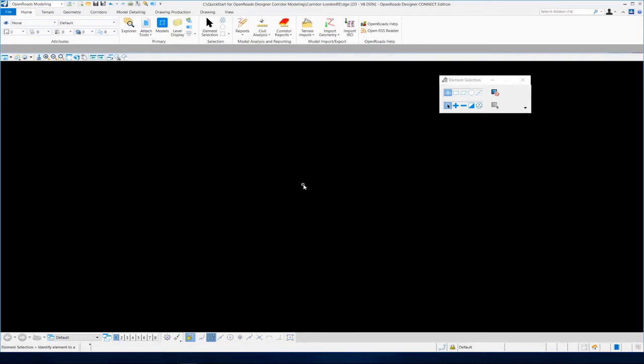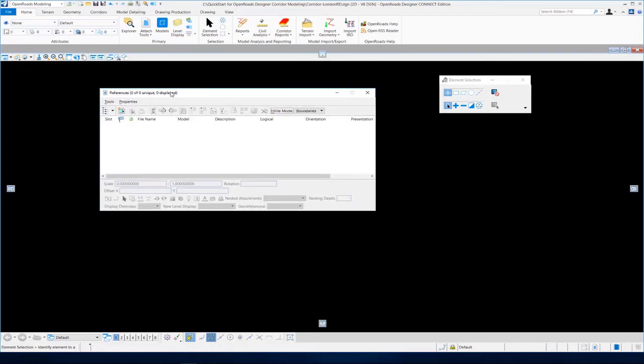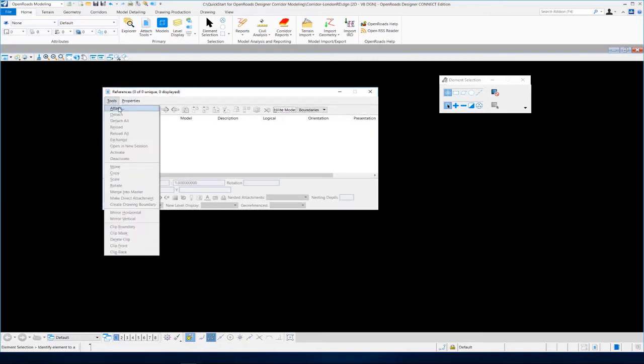Now the drawing's been created, we're inside of the software main screen, and the first thing we want to do is attach our existing terrain model. So we're going to go up to the Home tab, go to the Attach Tools and select References, and we want to attach our existing terrain model to our corridor DGN.